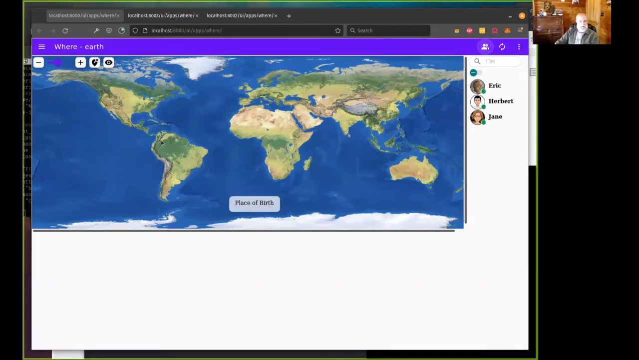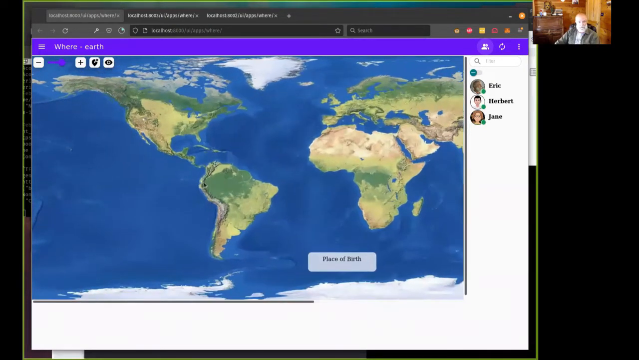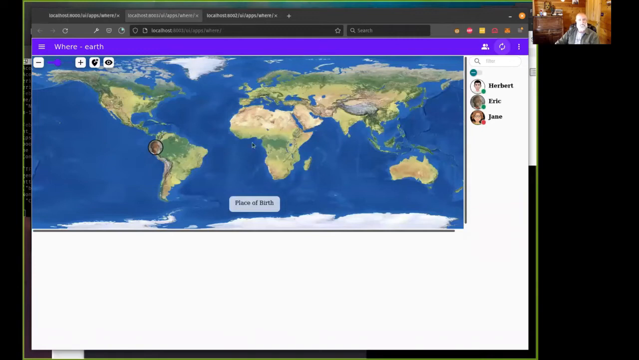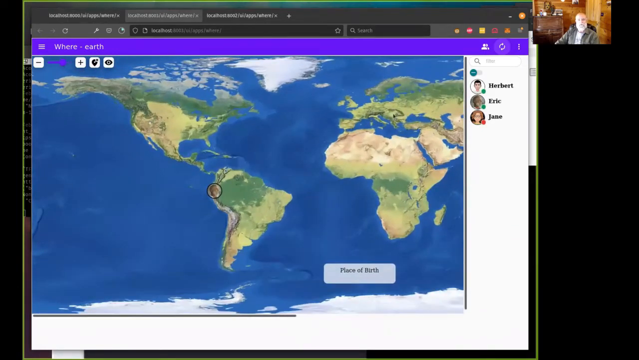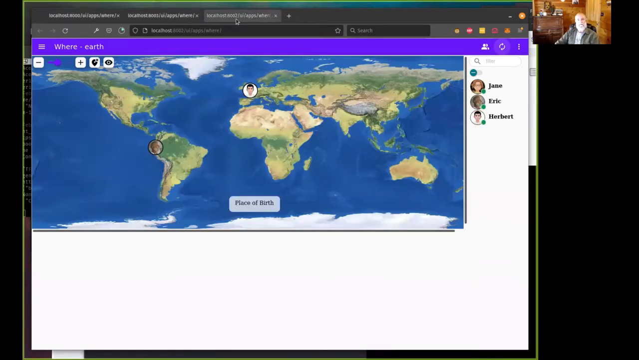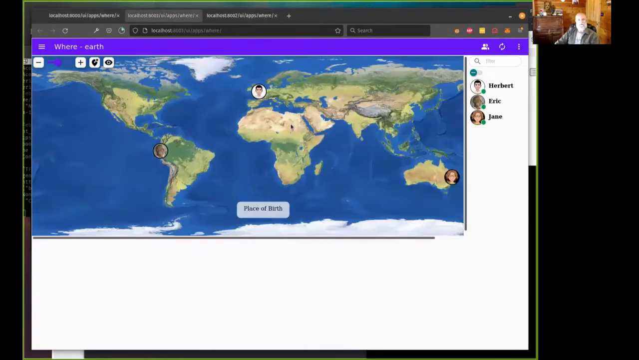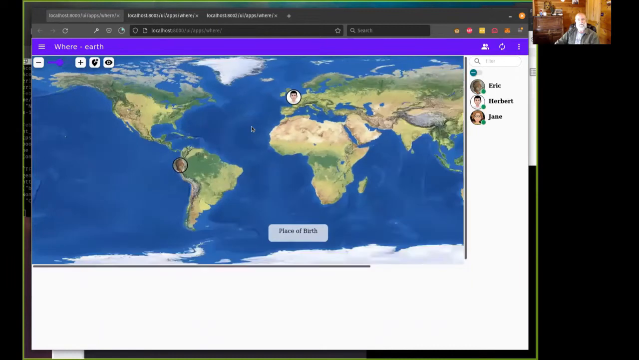So I, given that I was born in South America, I would place my avatar near where that was born. Another person, let's say Herbert here, may have been born in the UK. So maybe they put themselves in the UK and they can already see where I am. And then the final person, Jane, who knows, where is Jane from? Perhaps Melbourne. So we'll put Jane there, and this becomes instantly visible on everybody else's instance of the application.